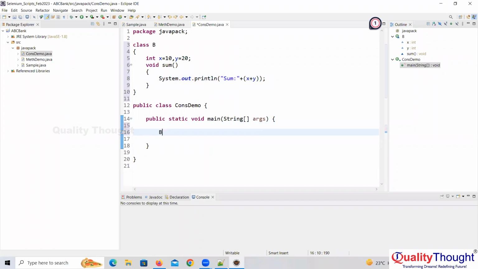So now, obj1 equal to new B. Here B is a class name, obj1 is an object name. Then we are calling a method, obj1.sum. Now if I save this, once I click the save button, it will automatically compile, generate the class file, and store it in the bin folder.